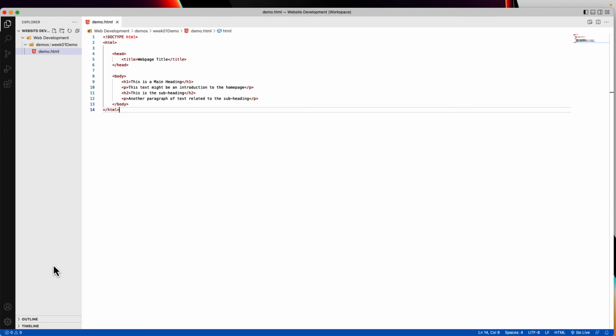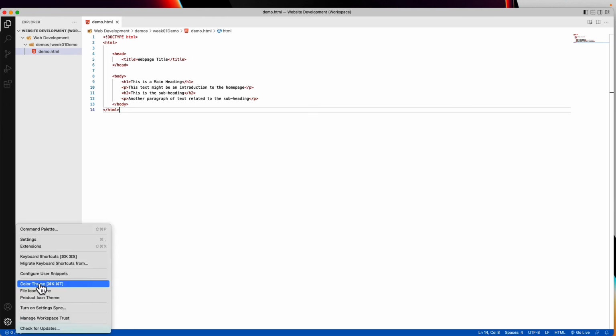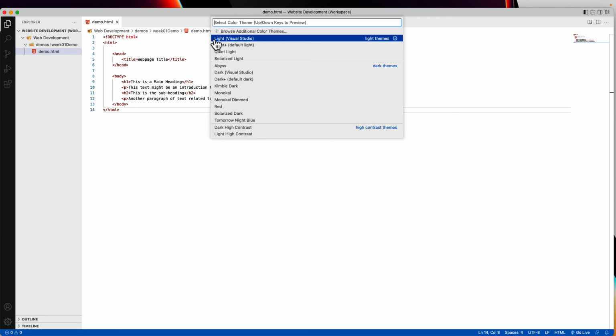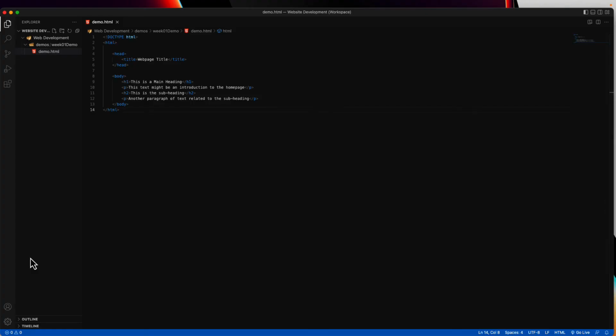To do this, navigate to Settings and you can select Color Theme. From here you have a lot of different options to choose from that might fit your style. In this first one, I've selected the Visual Studio Default, which is light, but I've also used the Visual Studio Dark. Whichever one you decide to use is up to you.